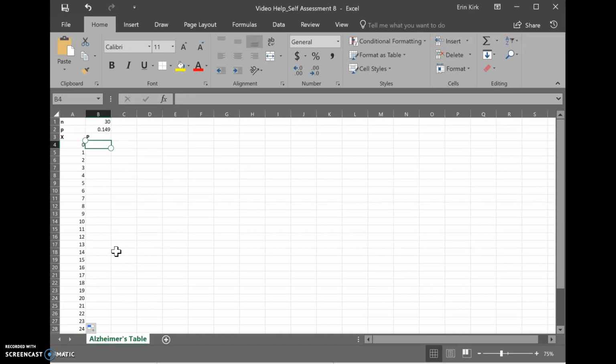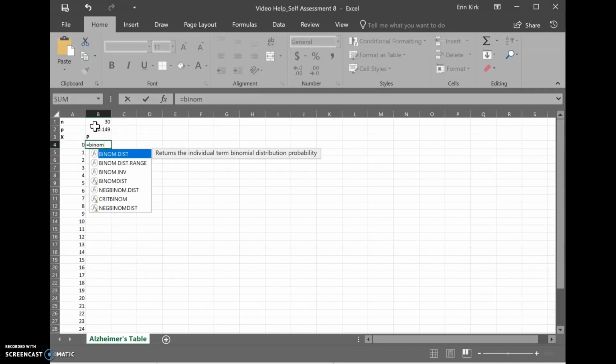Next, I want to find the probability, in this case, that in a sample of 30 individuals, none of them have Alzheimer's. I'm going to use the binomial distribution function, so I can start typing in my formula bar equals binom, and I want the first option here, binom.dist. First thing I need is the number of successes. That's found in cell A4, so I could type A4 or click on that cell.